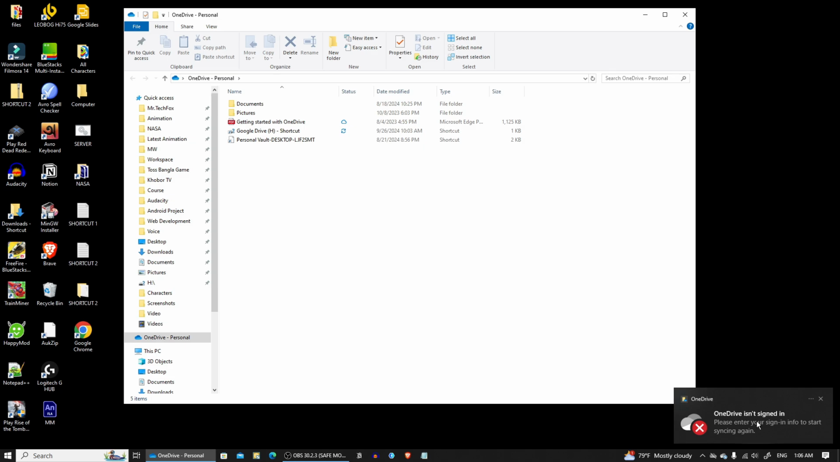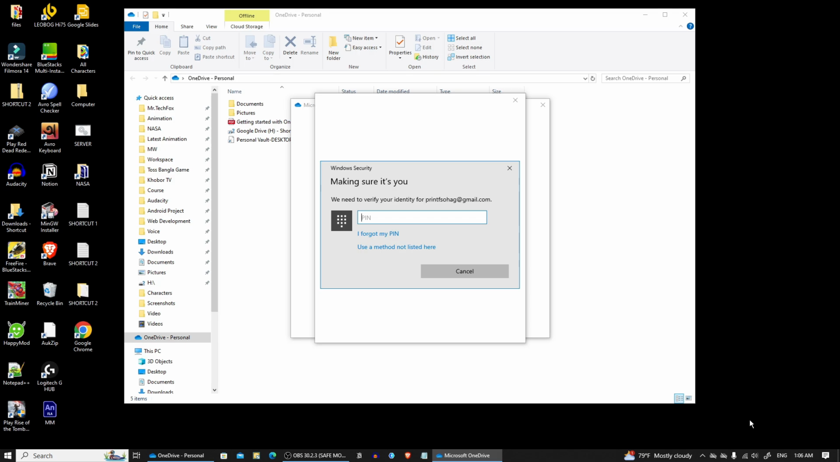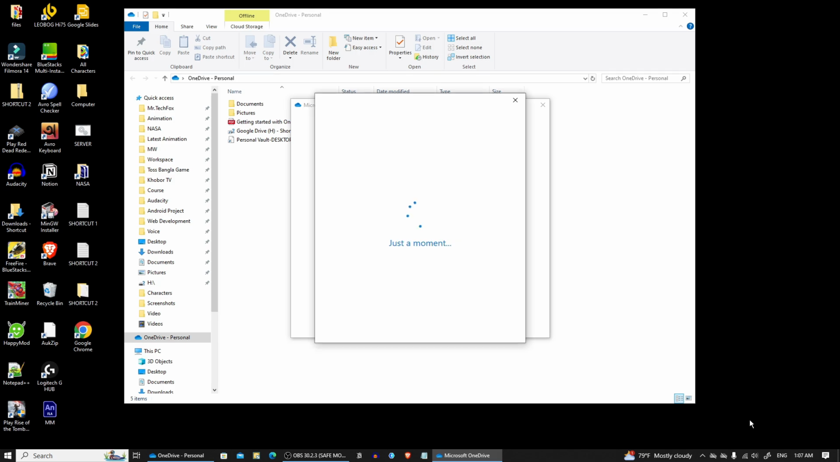So, if it's your first time using OneDrive, you will need to sign in with your Microsoft account. You have to click on here. And then you have to enter the PIN of your desktop. After that, you have to use your Microsoft account. Provide your email address and password to sign in.